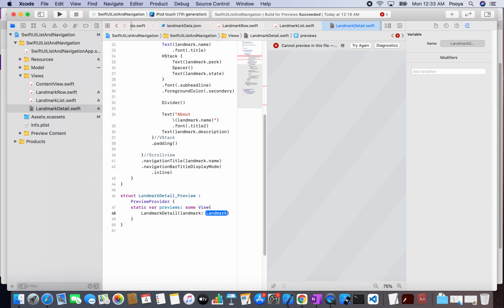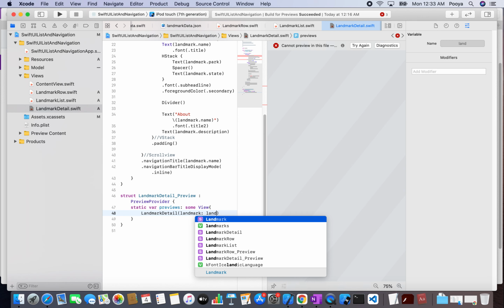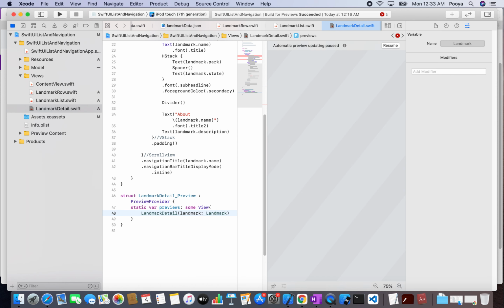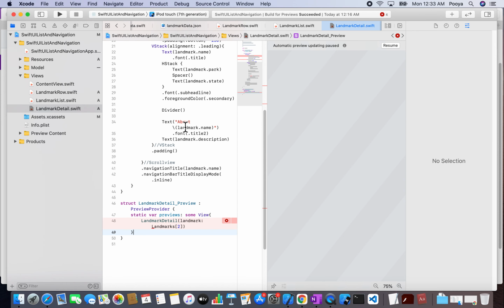It gets landmark. I just put it for test and see how it is. I put a landmarks variable, for example 2. Yeah, so I get it from my array landmark, but it's not working because actually landmark, this L should be small.